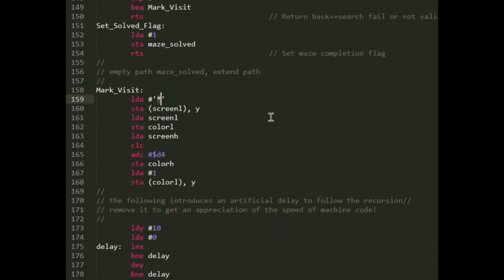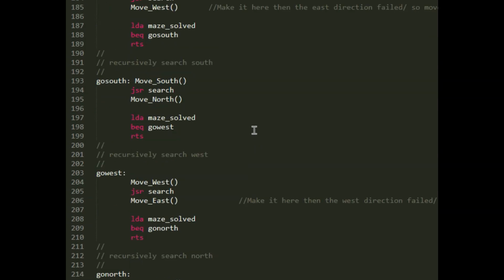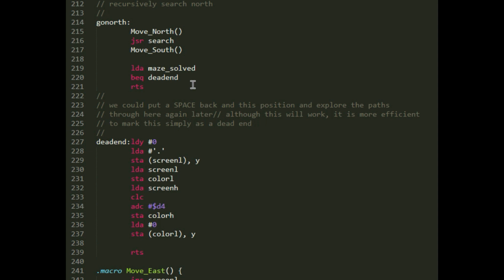Now, when there is no place to move to, after you've gone north, east, south, west, if you can't go any of those directions, then there's a dead end. When there's a dead end, the program puts a period at that location. So it's a little bit confusing, but it throws the period there and then it returns back. It does an RTS, and basically that will pop off the stack and go to the next direction.